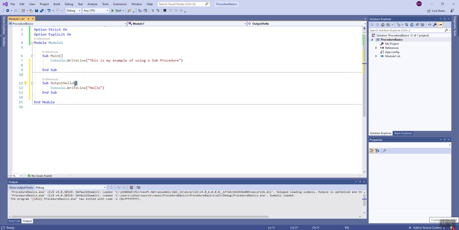We'll see later what the implications of empty parentheses are, but for right now, this means that we're not passing any input to this procedure. It doesn't need any additional input to do its work. And then the body of this procedure are just all the lines of code in between. And this one is extremely simple. It just outputs the word hello.